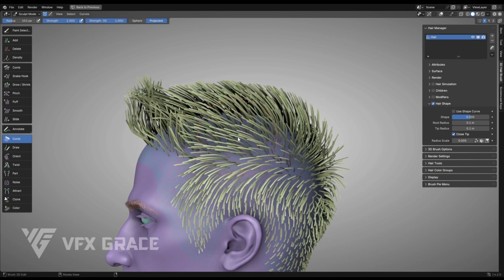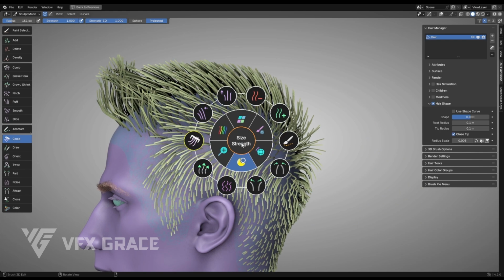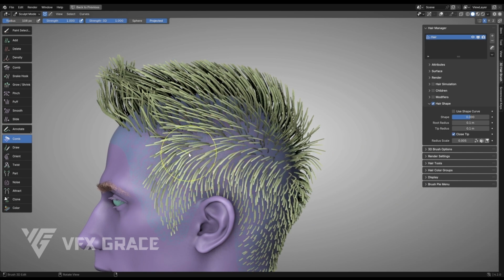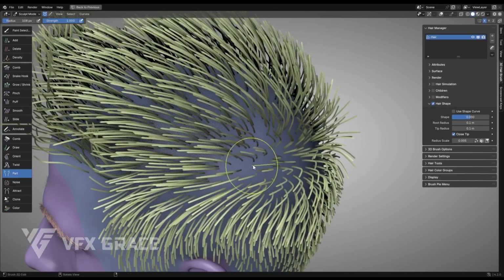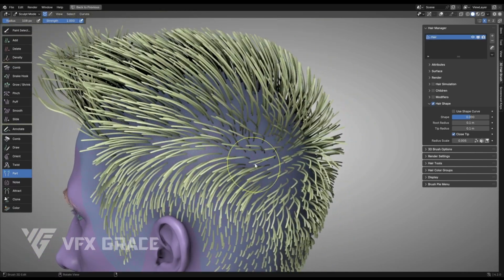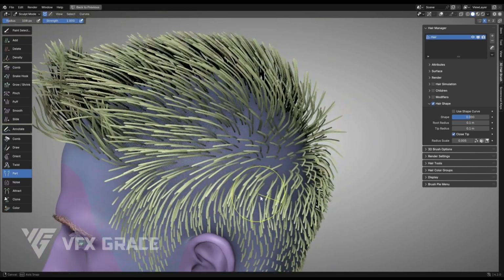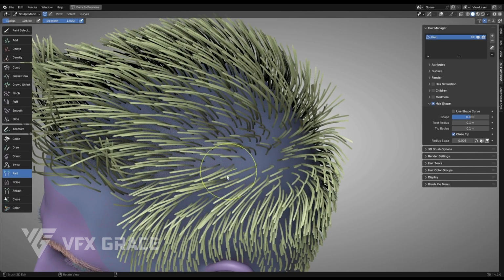Because the styling of the top hair is usually complex and needs to show some large clumps, here you can use the part brush for quick combing. The part brush can quickly create large clumps, including some gathering effects, which look very good.